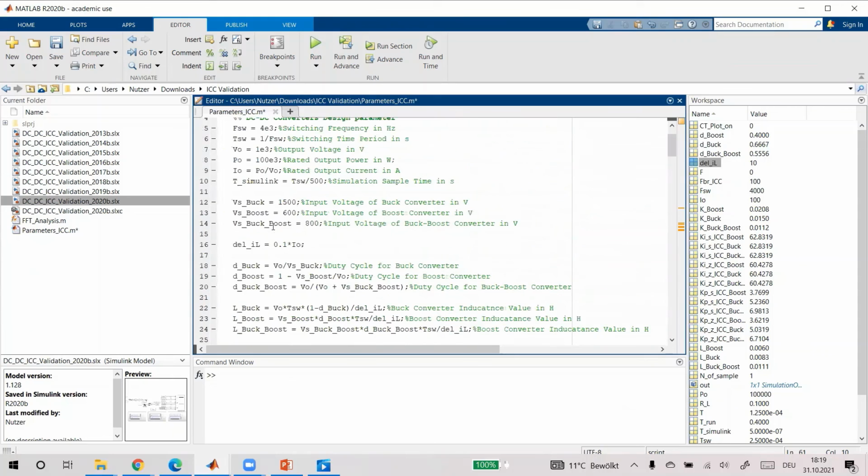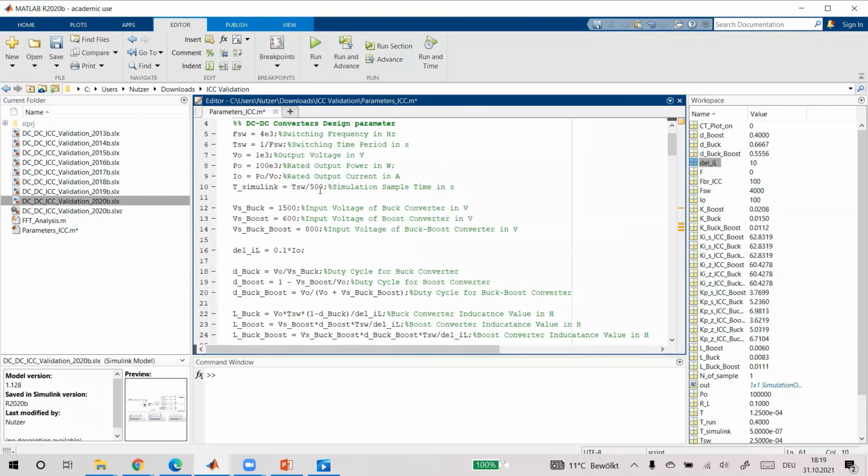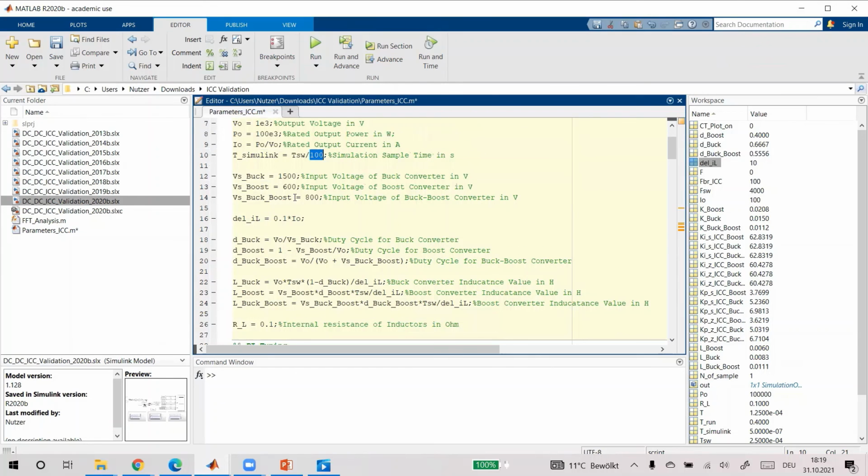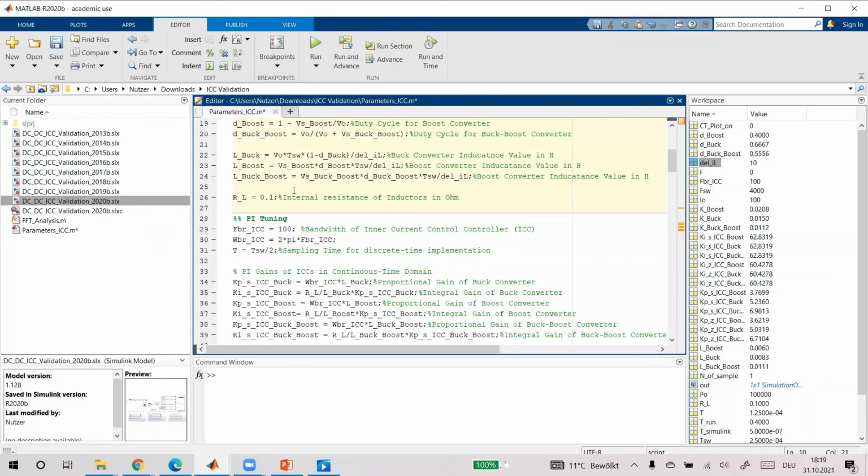And further, if you want to run your Simulink model with a lower Simulink time, it is going to take even more time. So what I'm going to do is just show you the results, how it is going to look. I'm just going to make the T Simulink 100 times less than the switching time, but originally it is 500 times less.